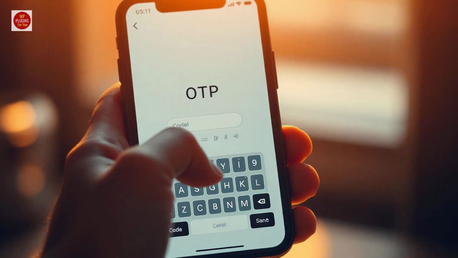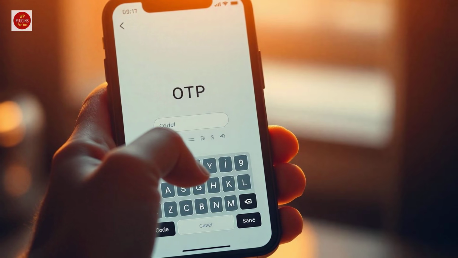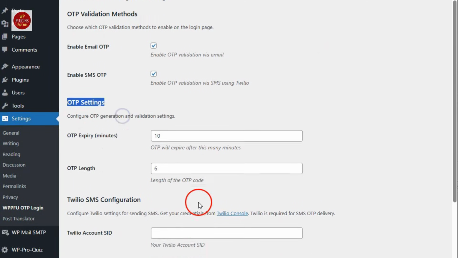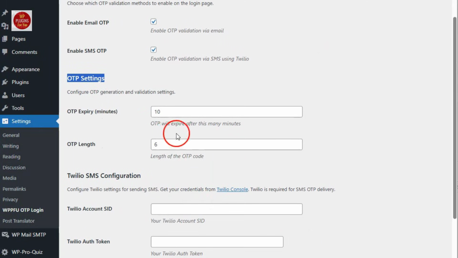Step 1. Enable OTP methods. First, you need to decide which OTP methods you want to enable. You'll see two checkboxes for sending OTP by either email or via SMS. You can enable one or both methods. For this demonstration, I'll enable both to show you how each works. After enabling methods of sending OTP, configure OTP settings.